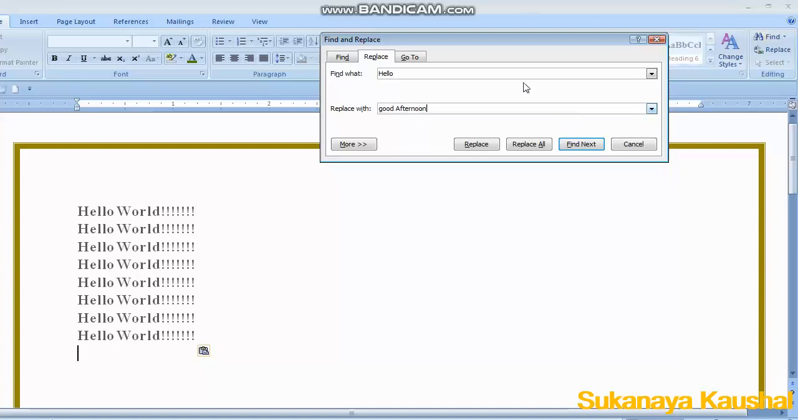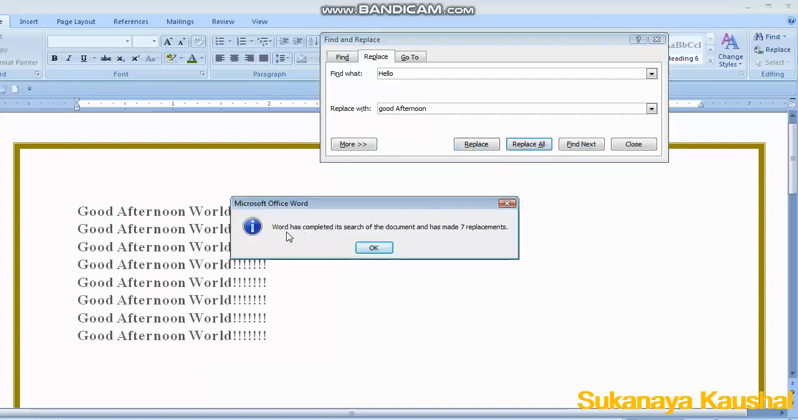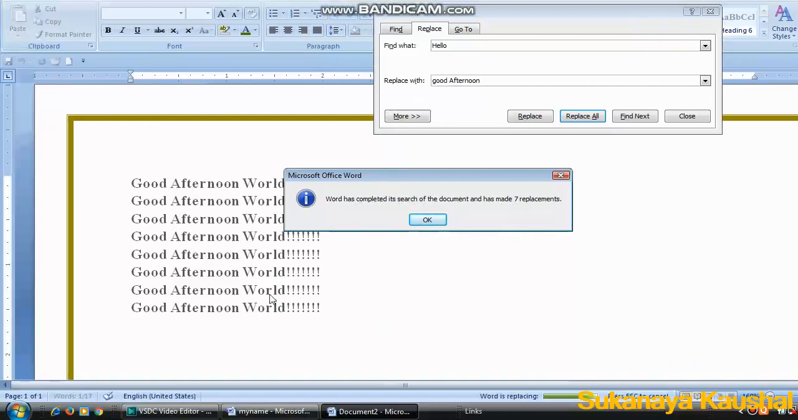Okay, so this is the "good afternoon", and then you can also replace it one at a time, or otherwise you can replace all. Okay, Word has completed its search of the document and made the 7th replacement. So it is making the 7th replacement here.